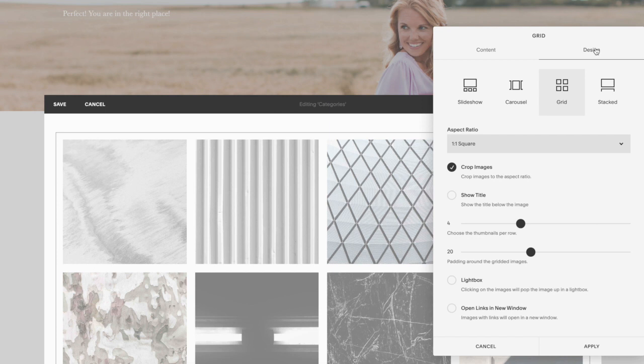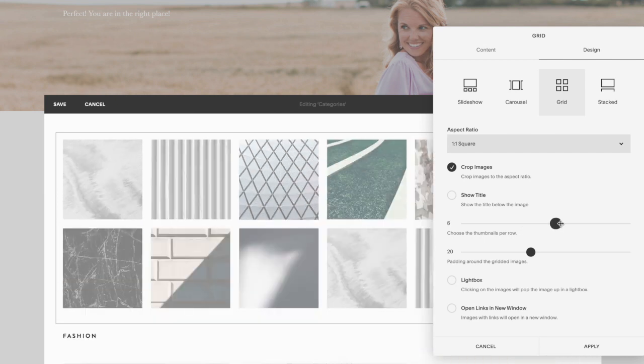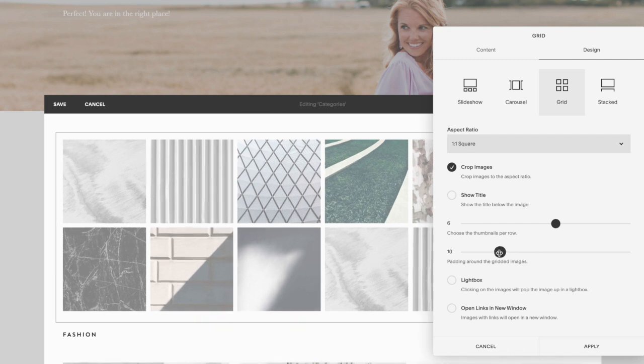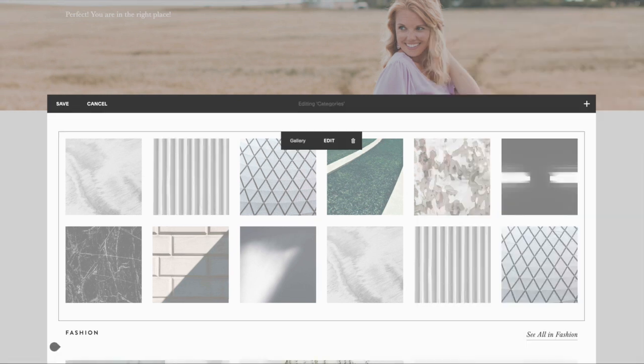And in order to lay it out how I want it to be, I'm going to want maybe 6 or 7. So I'm going to go over to design and then up this so we can have 6 thumbnails in that row. And I could also edit the padding if I wanted more or less padding or whatever. And I will just upload those images into these boxes.